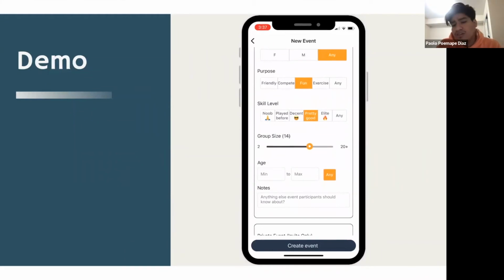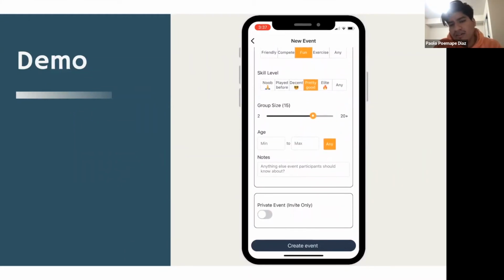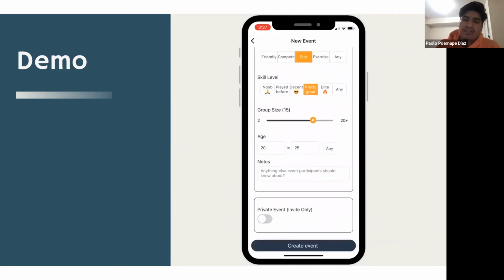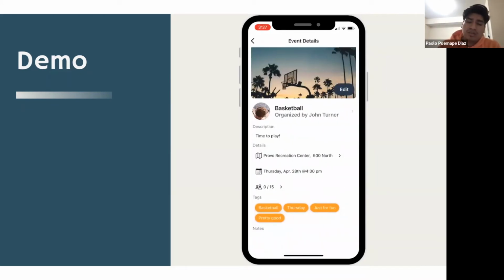Then we can also use our filters such as the skill level and also the amount of people that we want to invite into the event, and also the minimum age or the maximum age of the participants. Once we create the event, it's gonna show you all the details that you inputted. It's gonna create the event for you.